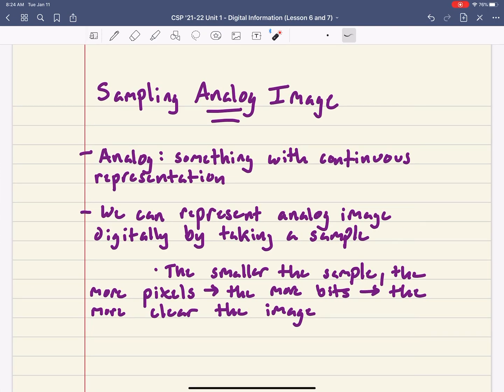Analog is something that has a continuous representation. I think of analog kind of like the real world: it's always changing, it's continuous. Then what we're going to do is come up with digital representations. We're going to take miniature snapshots a certain number of times to represent the real world, or what's always changing, this continuous analog data. And the more snapshots we take, the better representation we'll have.